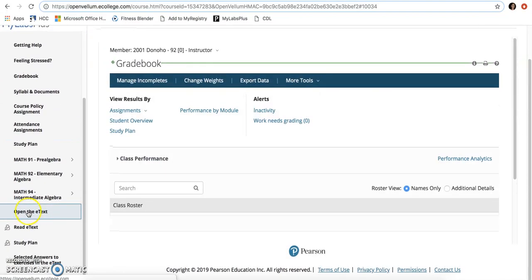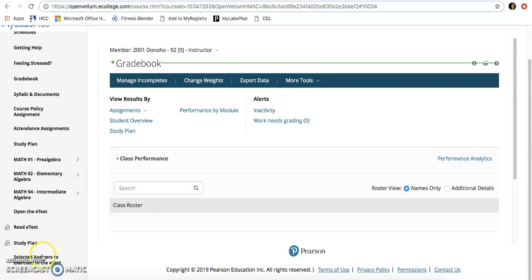And then the very last couple tabs down here that you have access to are called Open the eText. So that's a way into your book. Your book is online and you've paid for it already. There are different ways to get into it, but this is an additional way to get to your book. And then some selected answers if you happen to be working problems out of your book.